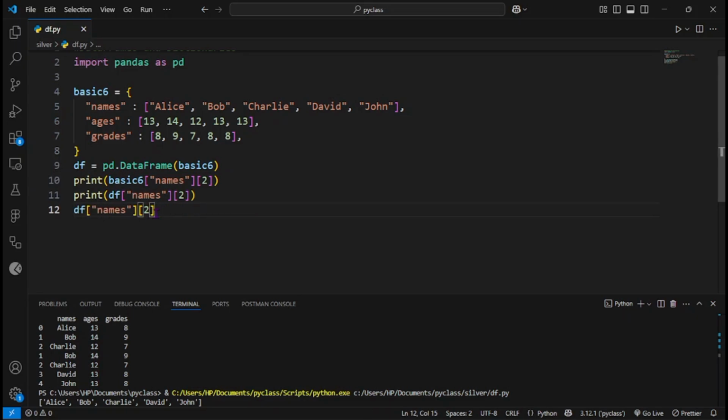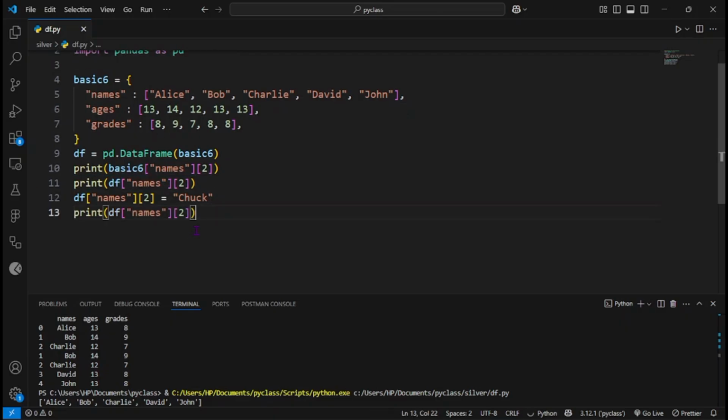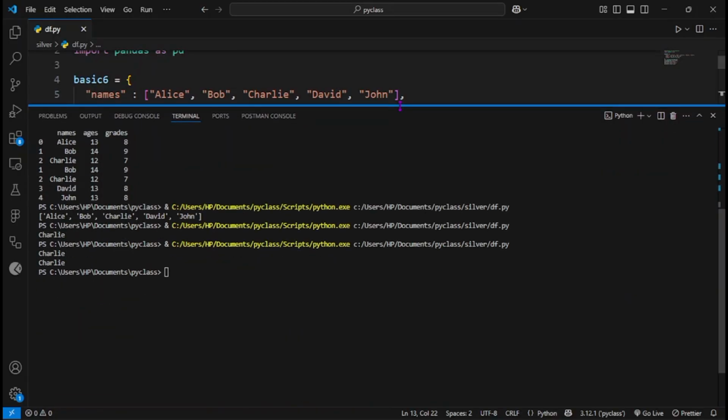To change the value for Charlie to something else, we can access it first of all in this manner, the same way we access it, and then equate it to something different. Say chalk, for example. So let's print it out again. Come under here and print. So let's rerun our file and let's see what we get.